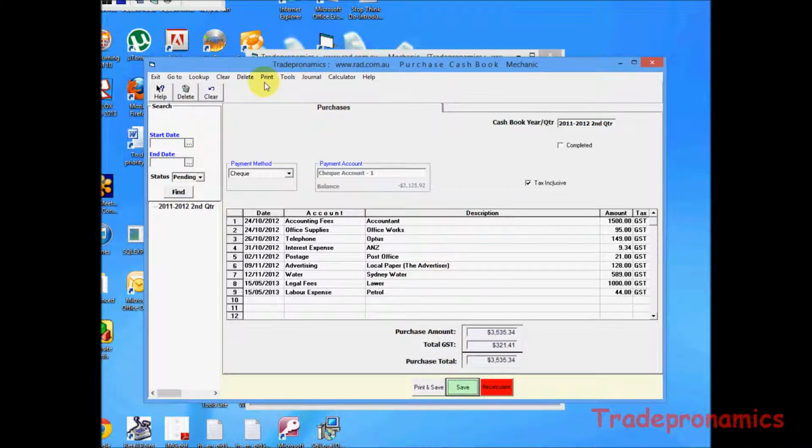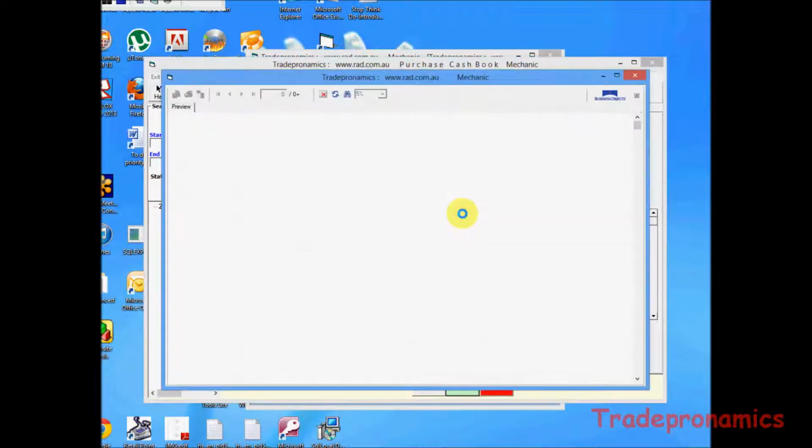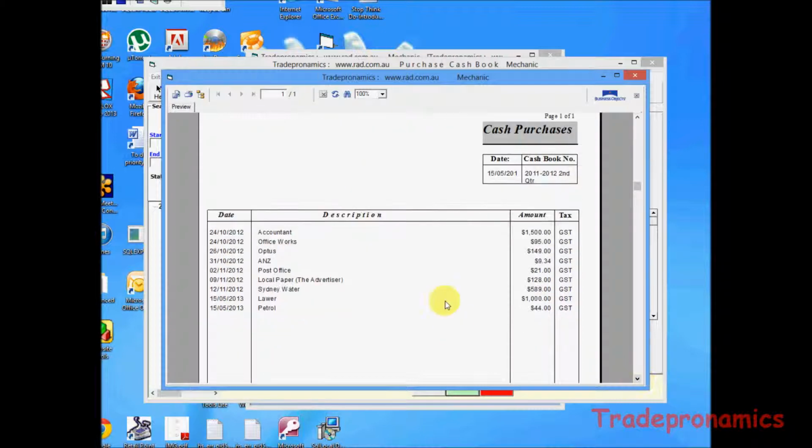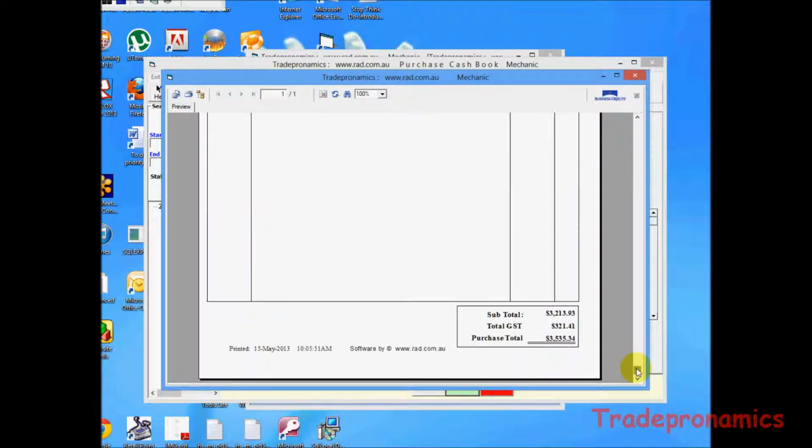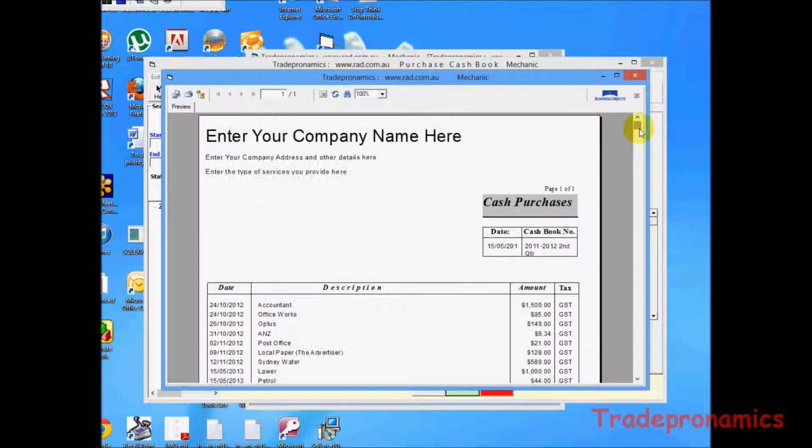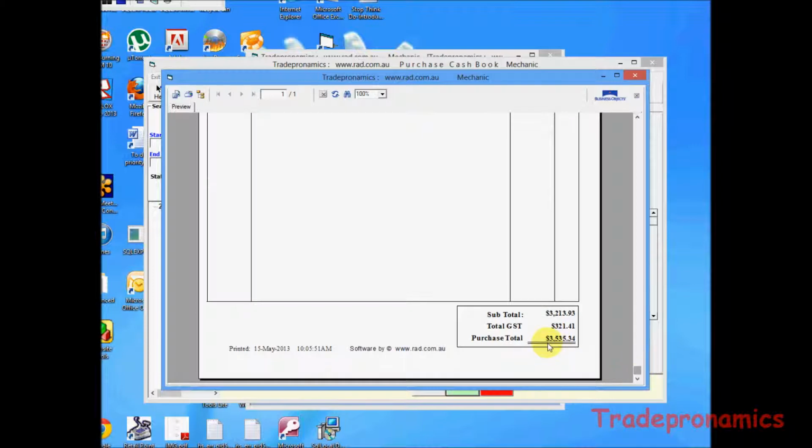Okay, if I print the cash book at the end of the year, you get the account that shows these are already purchases. There's the petrol. That's your total purchases for that cash book ID, which is that period. Whatever you name it, you can just look it up. It's like an invoice number, but here it's 2011, 2012, second quarter. This is for GST purposes. And that's the total purchases here.